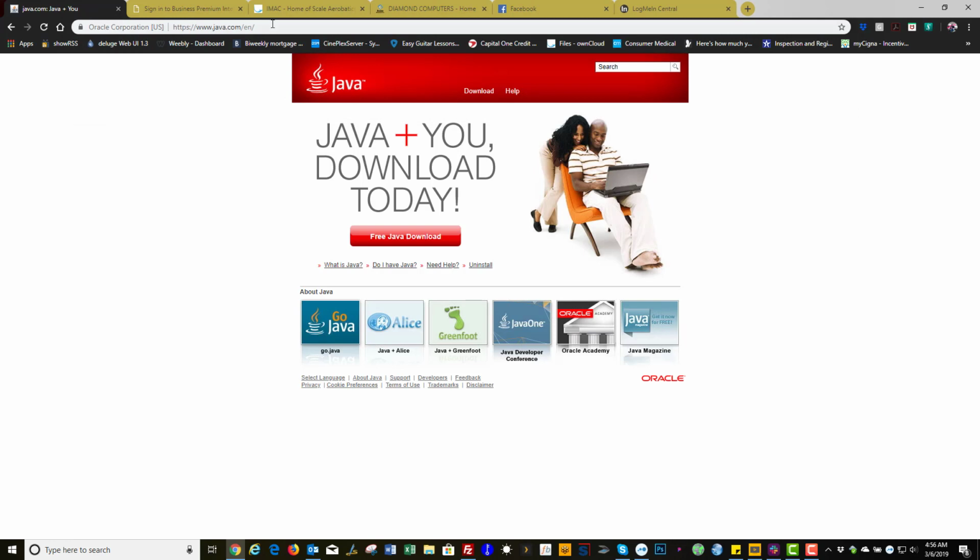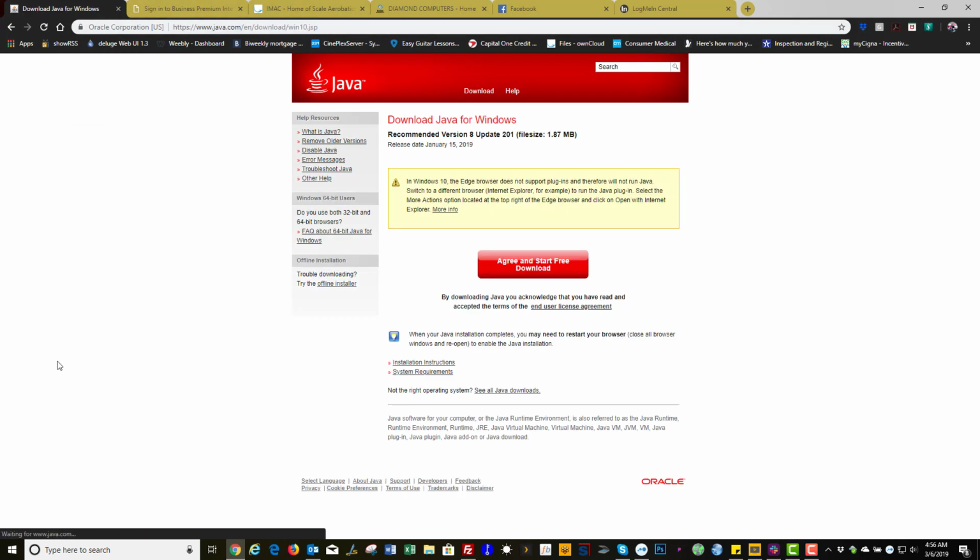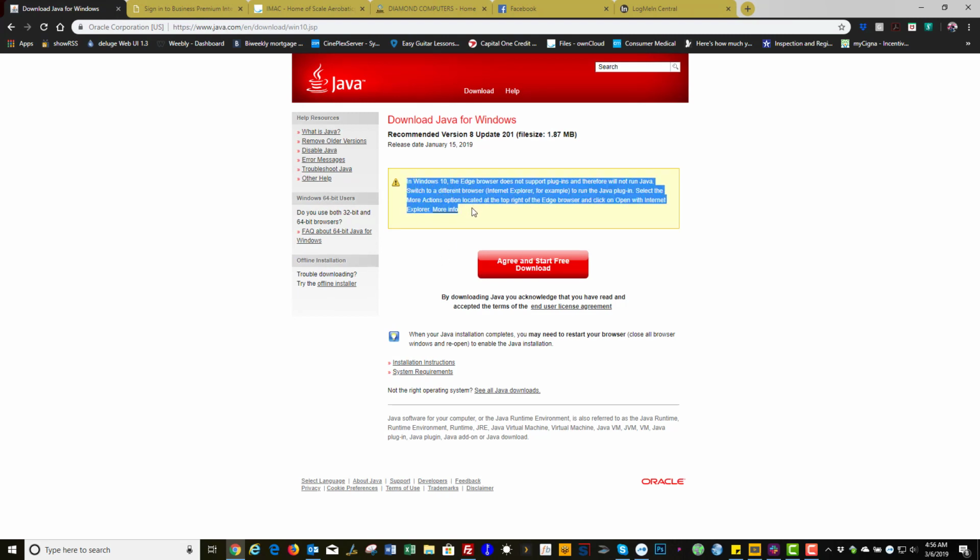And from this page you see the free Java download. Now in most browsers you're going to see this little message. And all that message means is that Java is no longer supported in a lot of browsers, and that's fine. We're not installing Java for our browser usage. We're installing Java for Score. Score requires that Java be there or it won't run properly. So I'm simply going to click on agree and start the download.